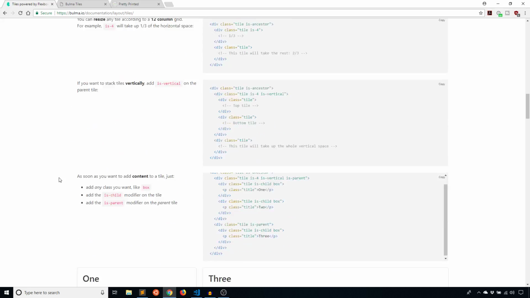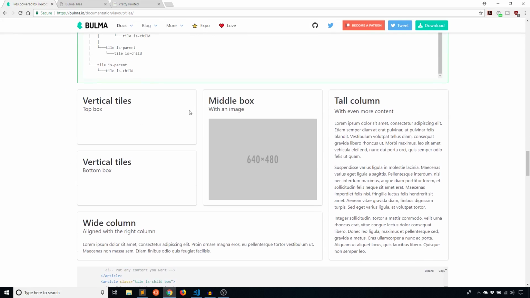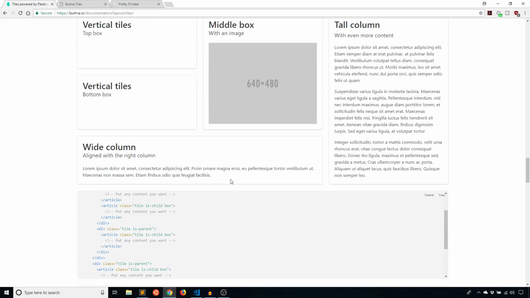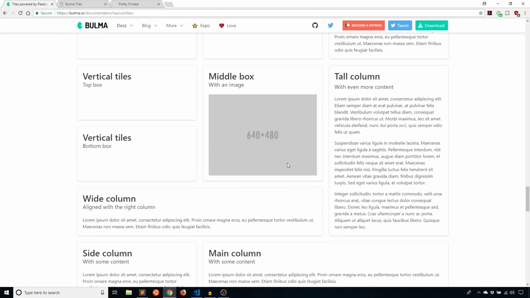So the process would be the same for any of these other ones. So I recommend that you try to create something a little more difficult. So this is actually the exact same one I just created. But for example, this one is something you can try.